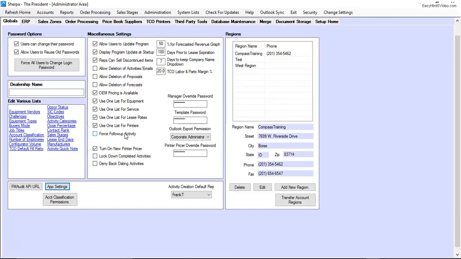The Force follow-up activity checkbox. If you check this box, a user will not be able to complete an activity without scheduling a follow-up activity in the Activities tab in the Accounts area. If this box is not checked, they will have the option of simply completing an activity or completing an activity with a follow-up. If force follow-up is turned on, Step 3 in the Activities area will say Required when completing an activity. If it is turned off, it will say Optional.